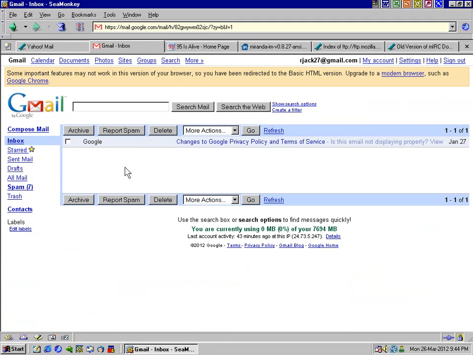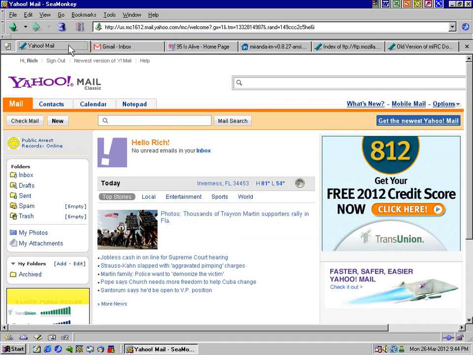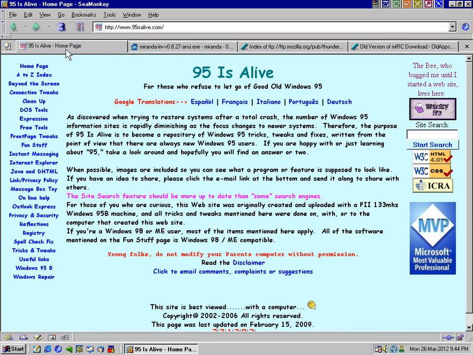Gmail will work. It gives you a nastygram that says some important features may not work in this browser, whatever. You can read, write, compose, do whatever. It's the old school Gmail interface, but it does work. So we'll close these two out.